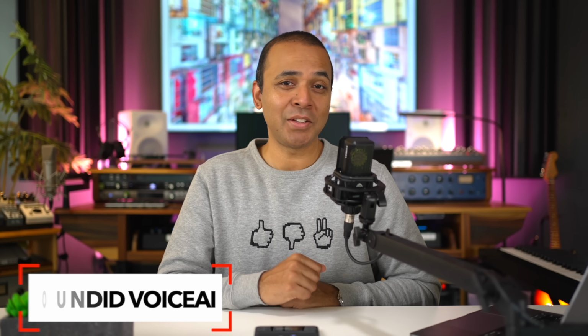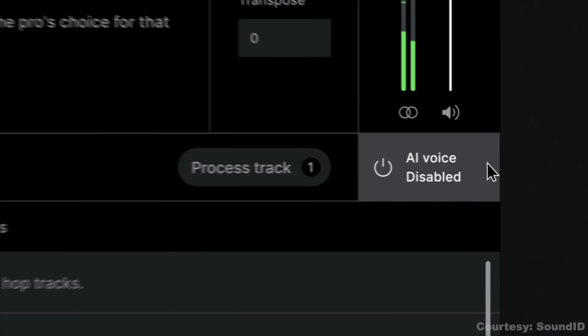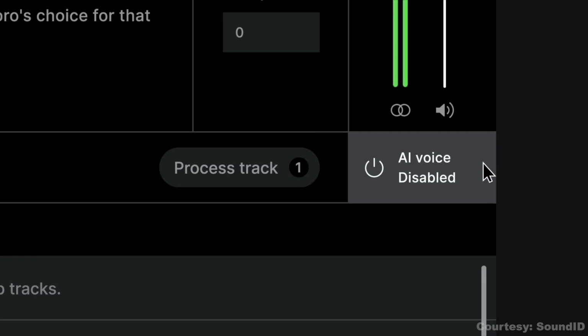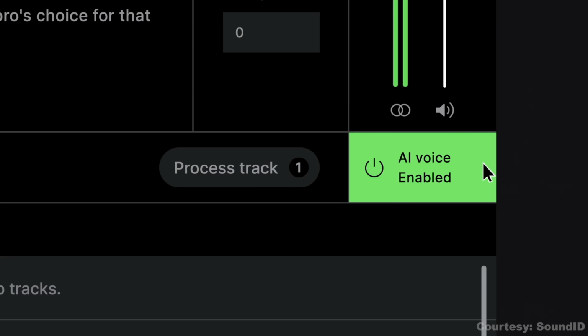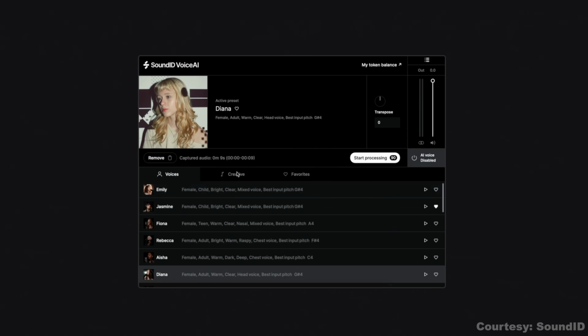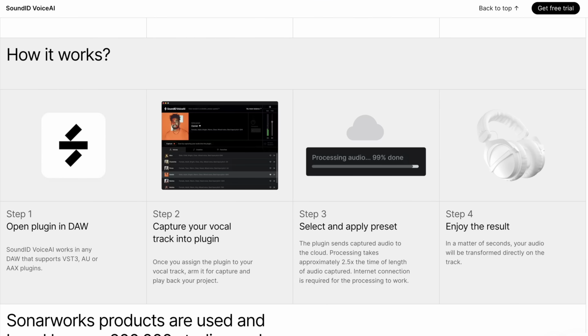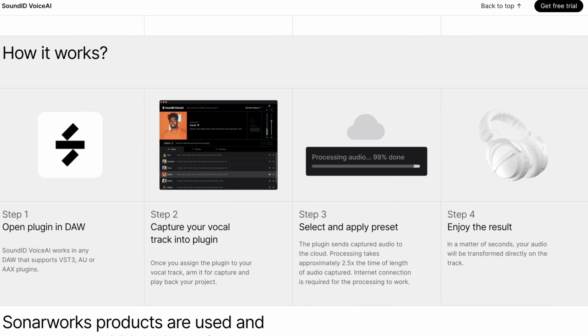And the AI news continues. Sonarworks is now in the AI game with a Sound ID voice AI tool. It changes the sound of a recorded vocal. You can choose from 23 different styles of voices, and they're going to continue to release more styles. You can also beatbox or hum, and they can convert your voice to the sound of drums or a guitar or bass.